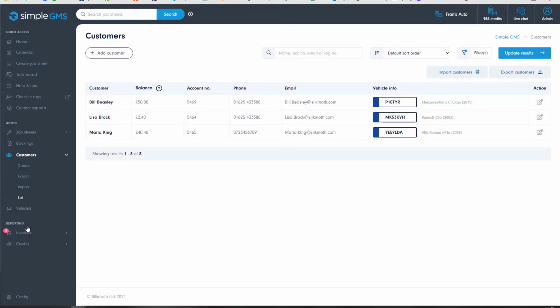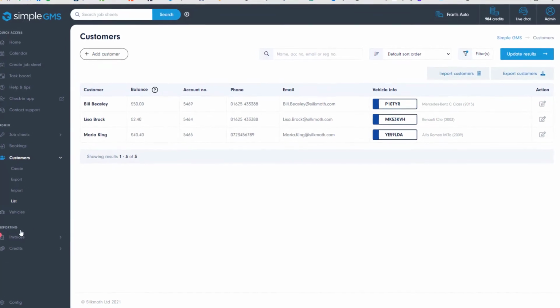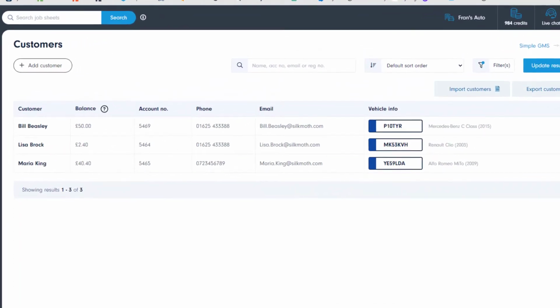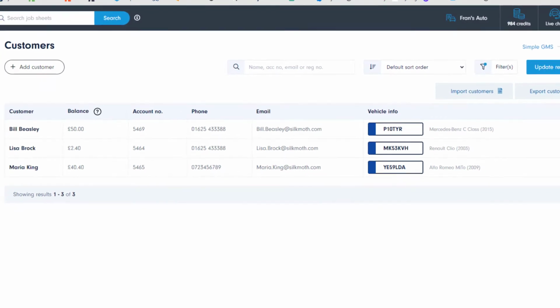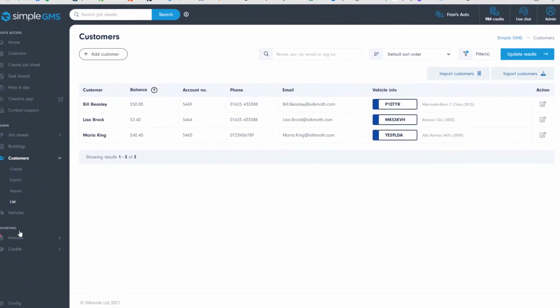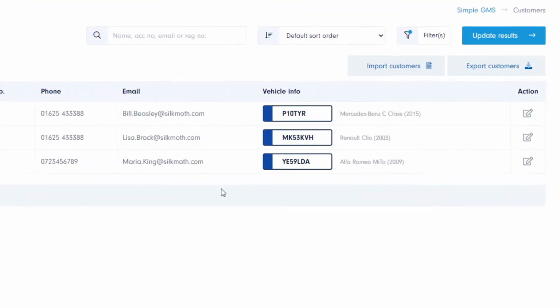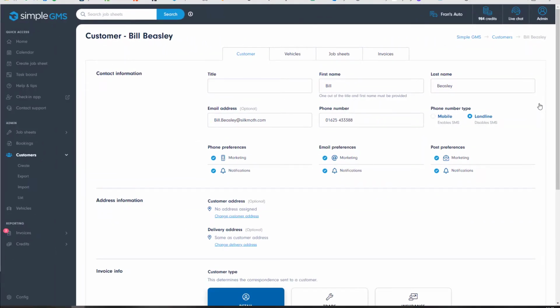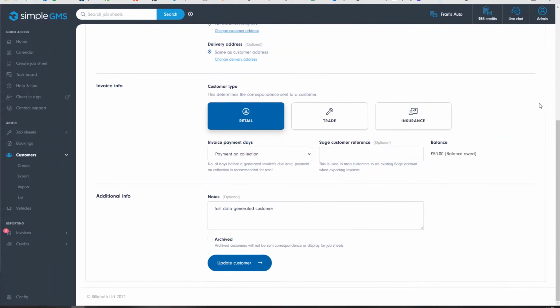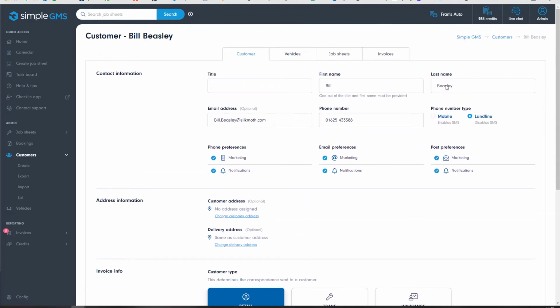Outstanding balance brings up a list of the customers who haven't paid. The information includes their name, the amount they owe, account number, phone number, email, and vehicle information. If you need to view further information, click on the pen and paper icon. This shows detailed information about the customer, vehicles, job sheets and their invoices.